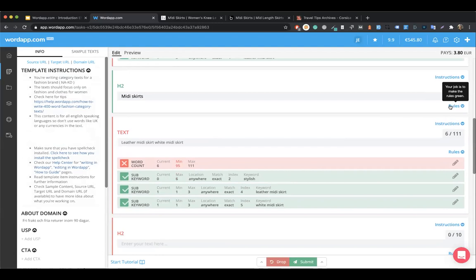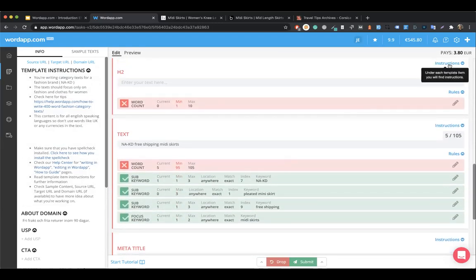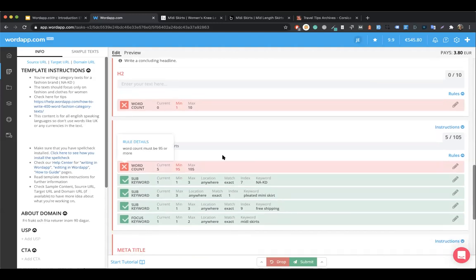And then at the bottom, there's the final 100 words, and for these we talk about a lot of the USPs, which are the unique selling points of Naked. So these can be similar. They don't have to be all about midi skirts. These are more about what's good about shopping at Naked.